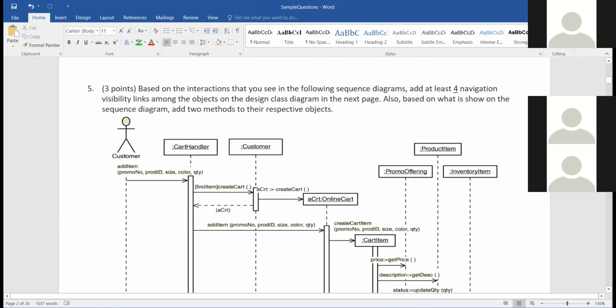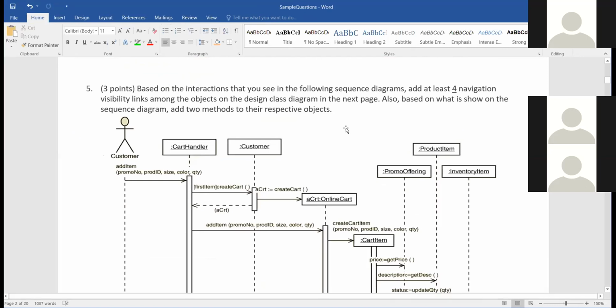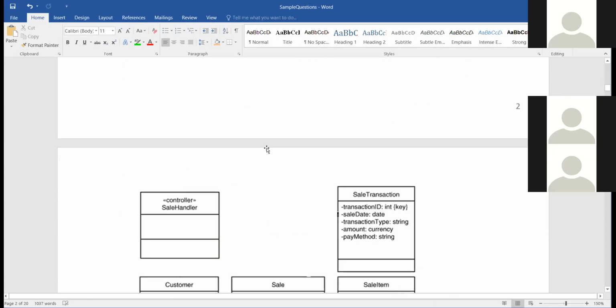So we did 2 examples of normal form. This is the next one, which is a jump here to sequence diagrams. Based on the interaction you see in the following sequence diagrams, add at least 4 navigation visibility links among the objects on the design class diagram on the next page. Also, based on what is shown on the sequence diagram, add two methods to their respective objects.